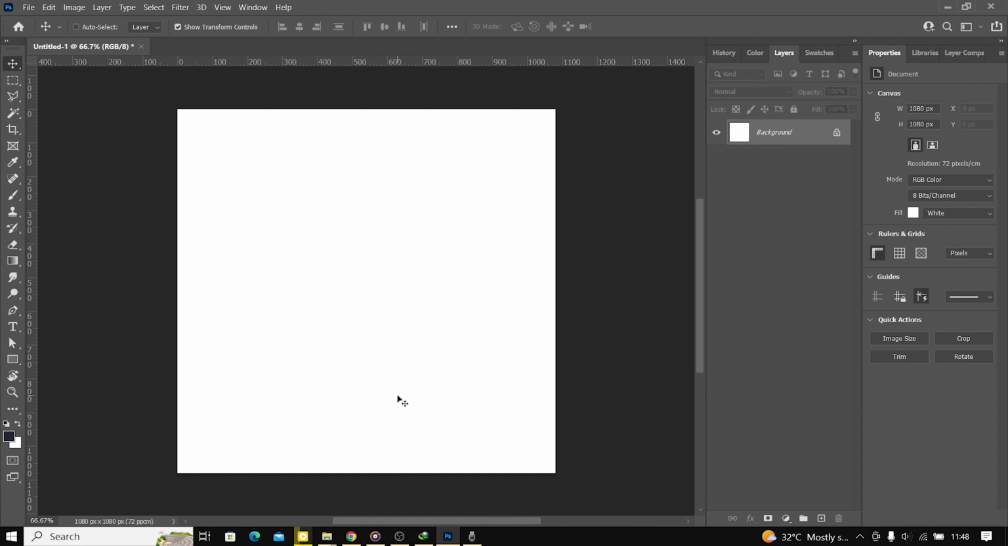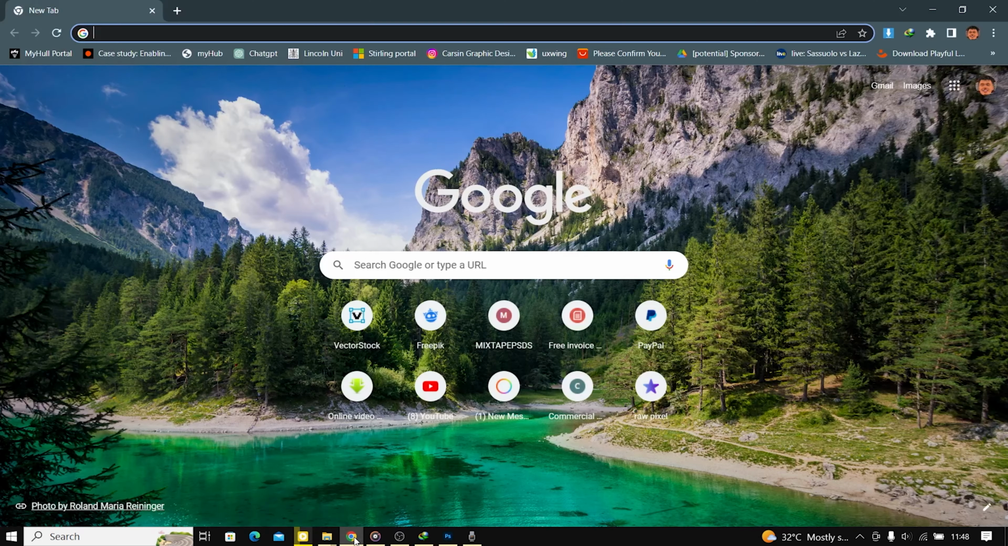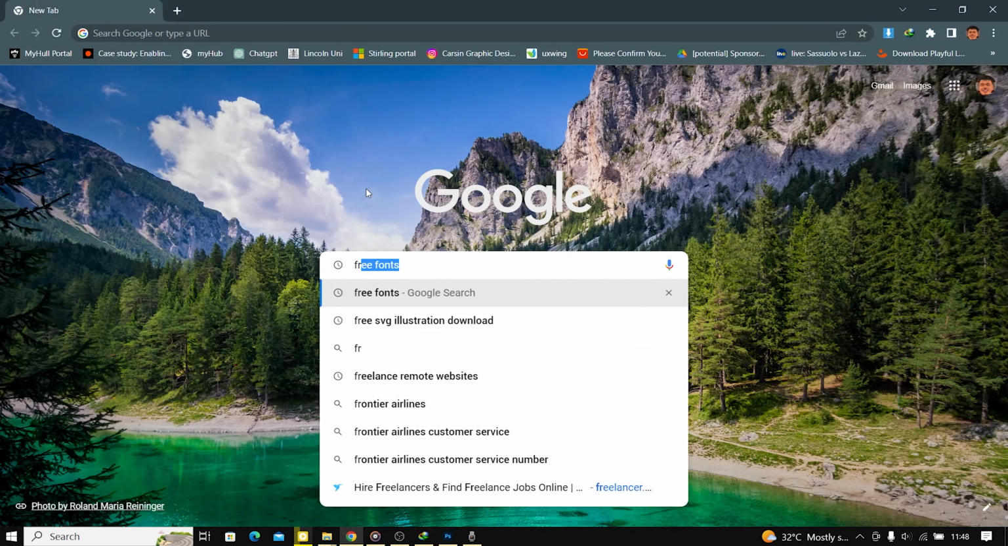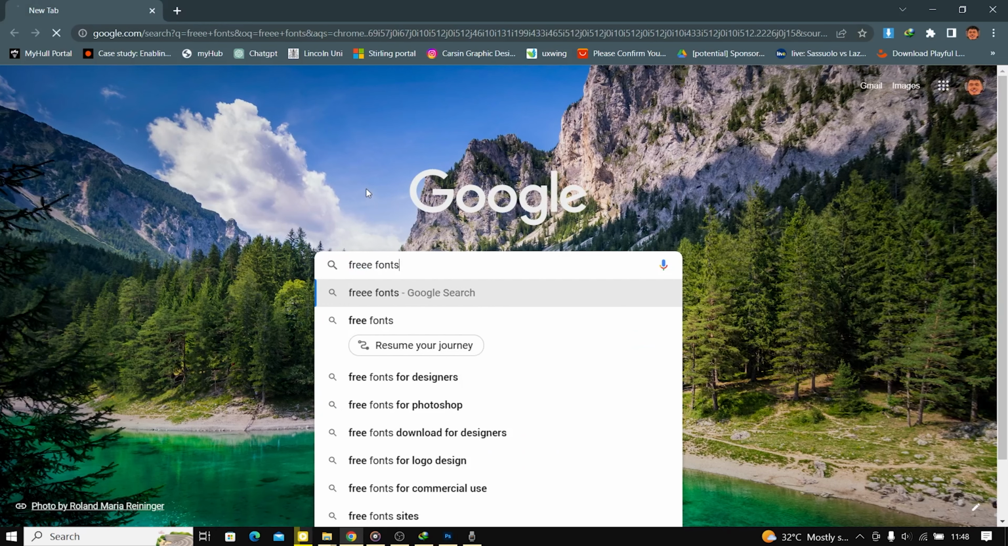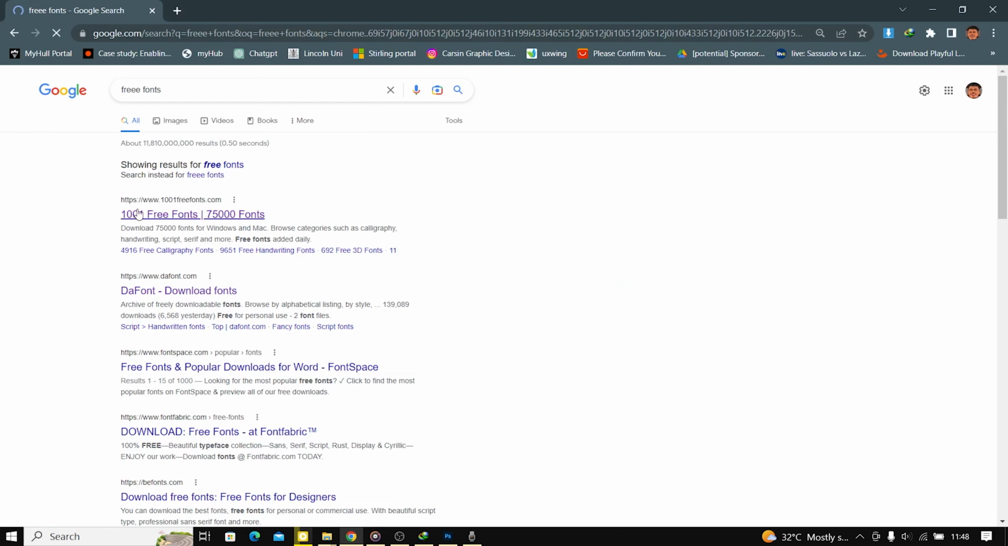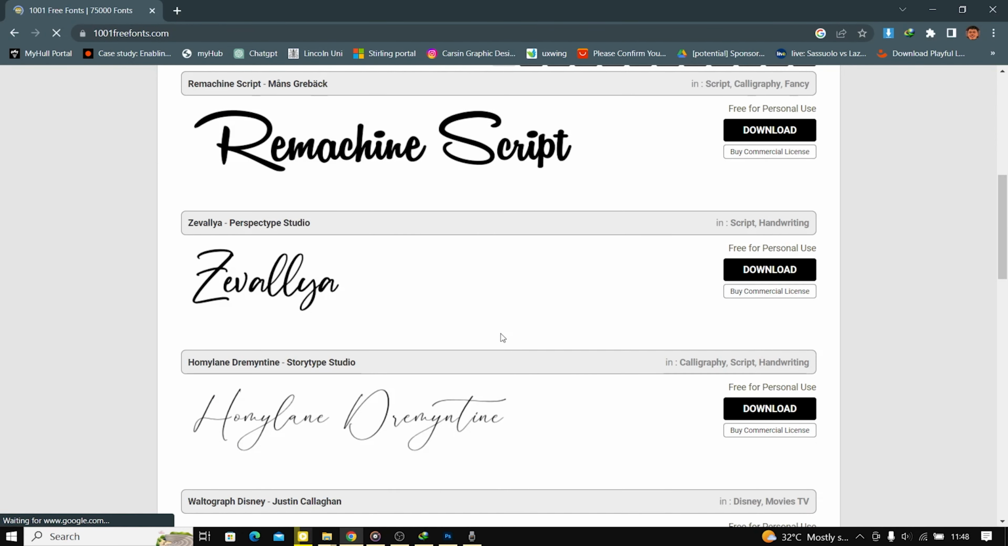Today I will be showing you how to download and install fonts for Photoshop. So without much further ado, let's jump right into it. The first thing you want to do is head to your browser, then search for free fonts. You can just select this first one here, 1001 Free Fonts.